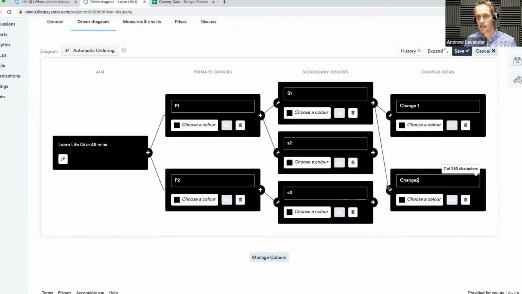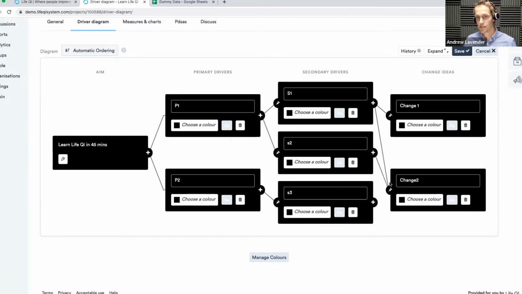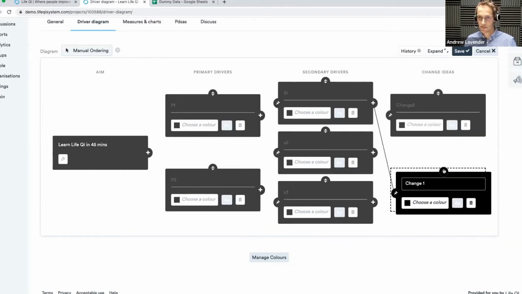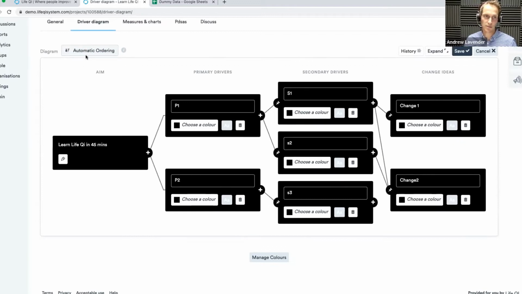If you want to do a multi-link, so if you wanted to link this change idea to multiple drivers, you click on the pin and then go and pin it to the relevant driver, and it just draws those lines in there for you. This is currently on automatic ordering. You can change that to manual if you wanted to move these around and make it more visually appealing. But the automatic one as a default tries to make it as logical as possible.